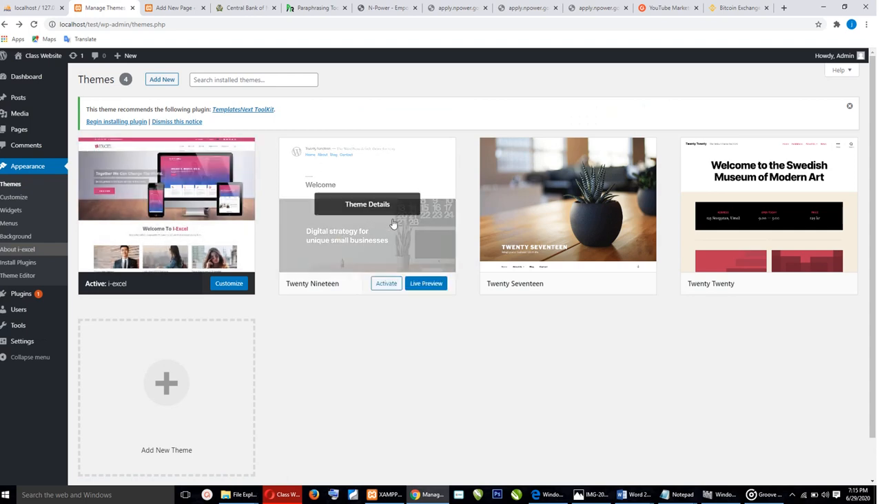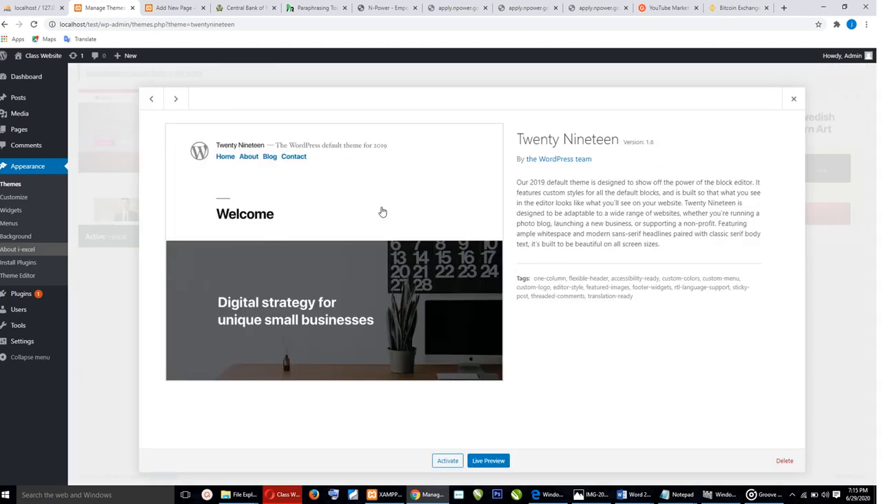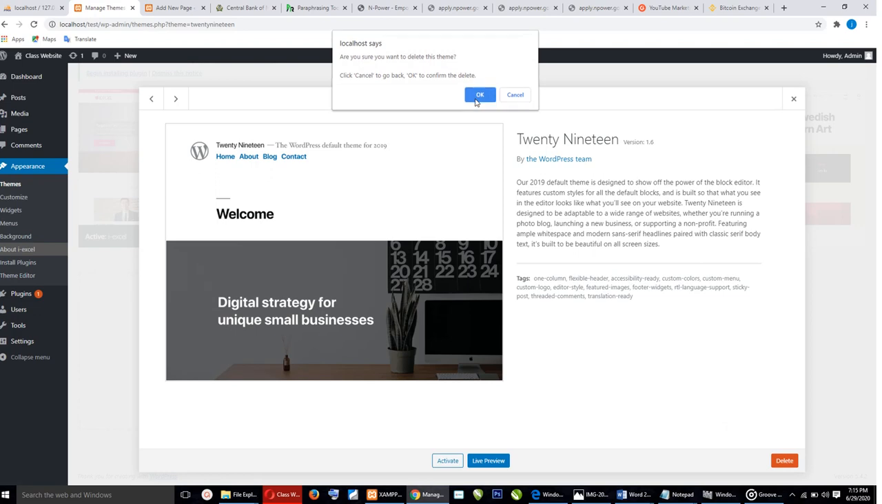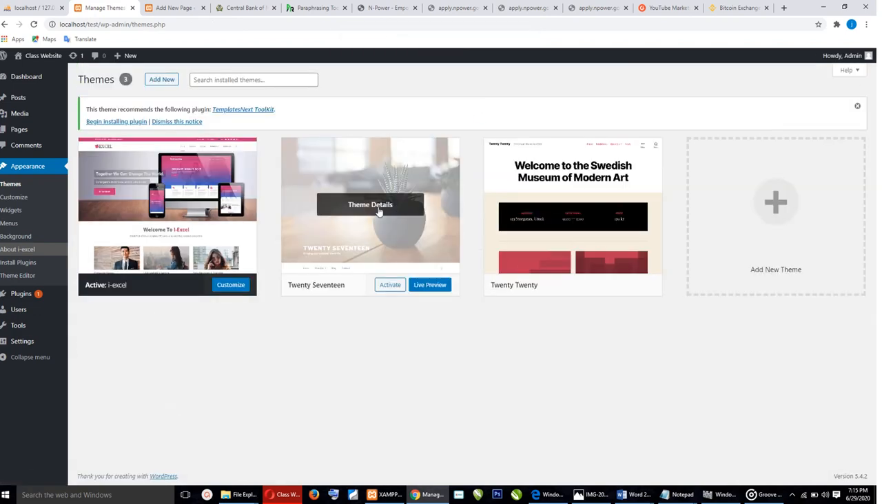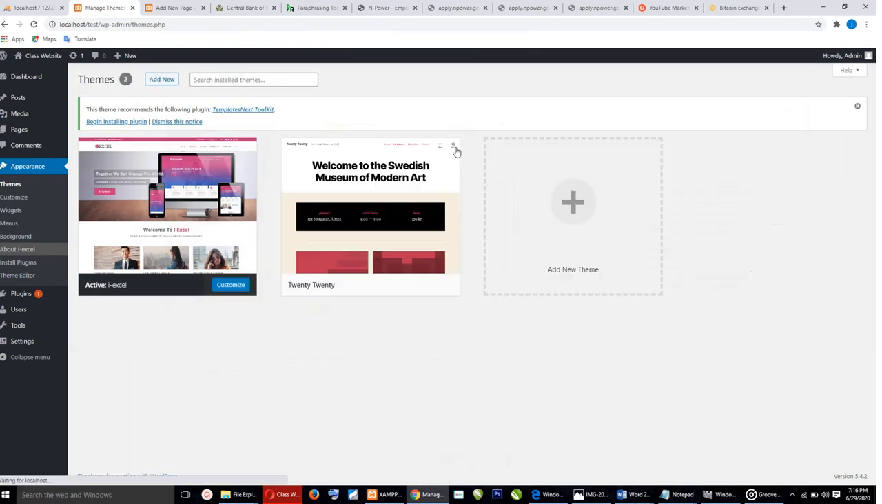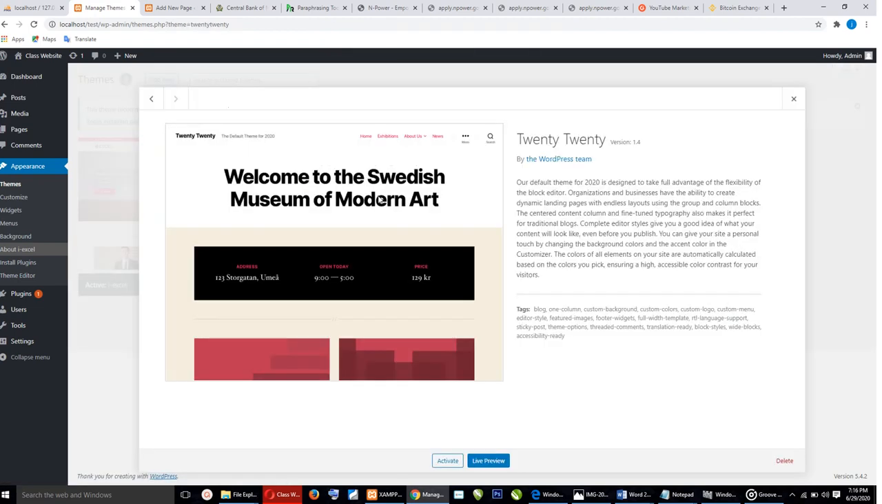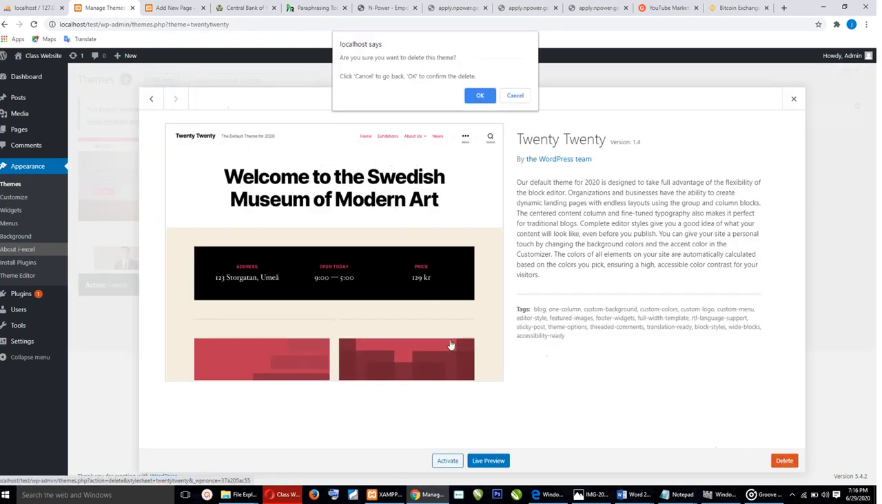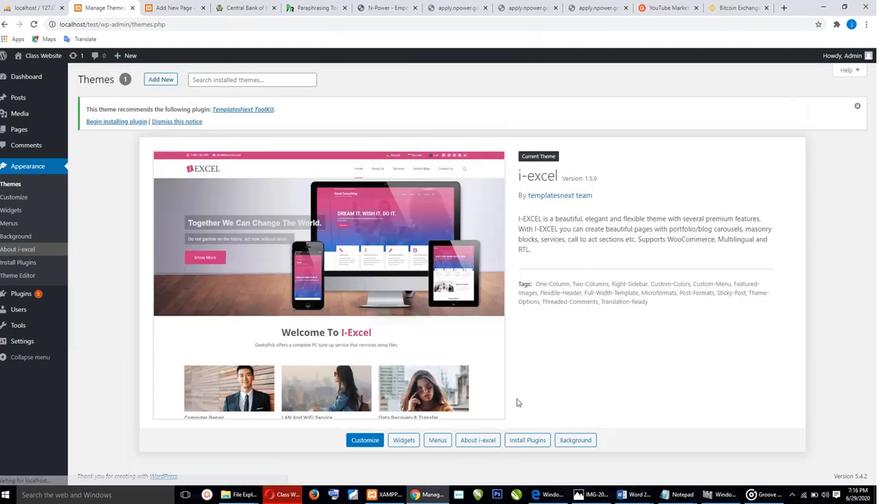How do we delete a theme? We'll just click on theme details, and you see a button called delete. So click on delete. Right? So click again, theme details, delete. Now what we are doing is that we are deleting all these themes because we don't need them again. Why? We don't need the themes again because we have gotten a better theme that is more robust. So this is the theme we'll be using for our website.